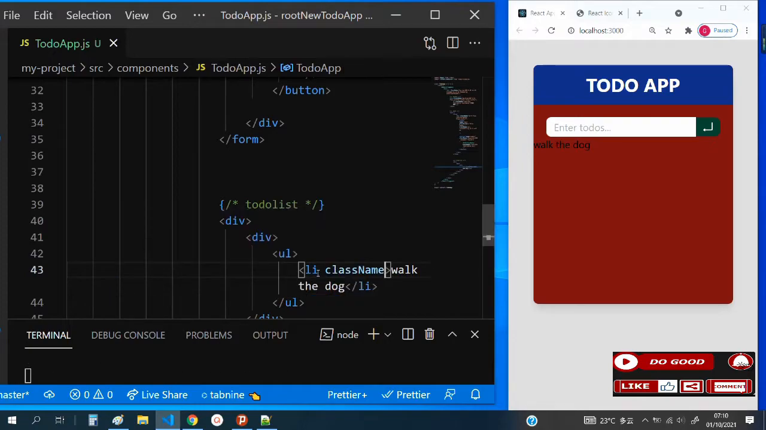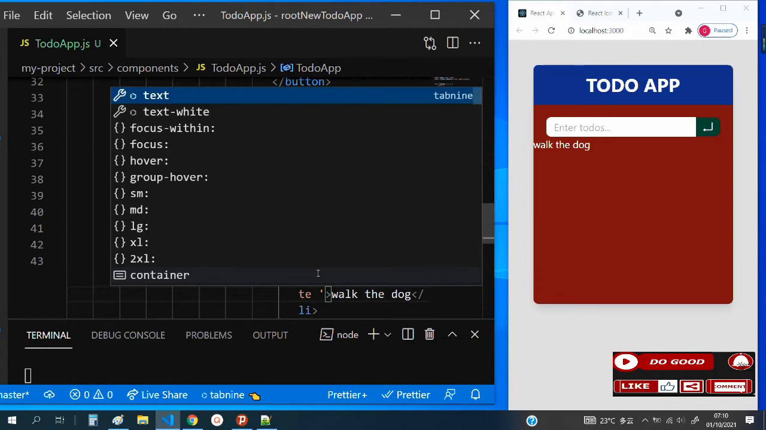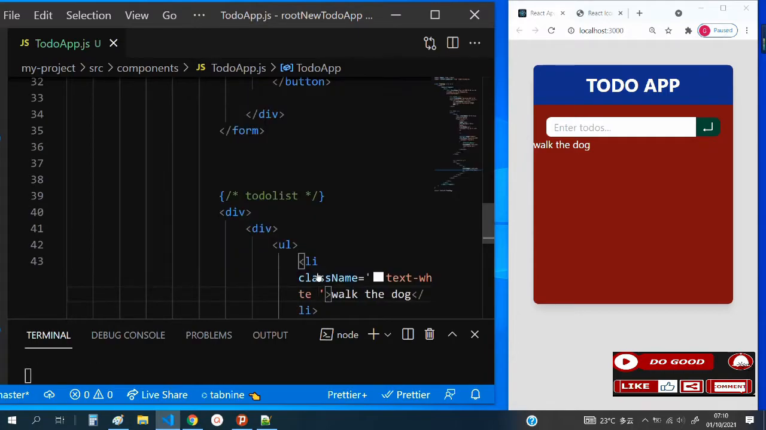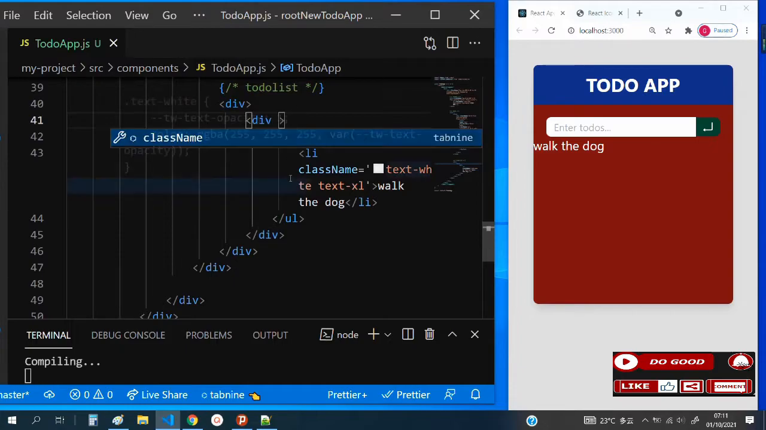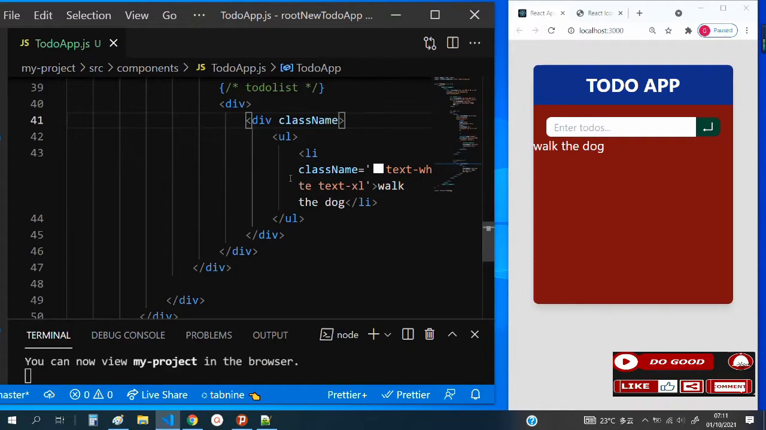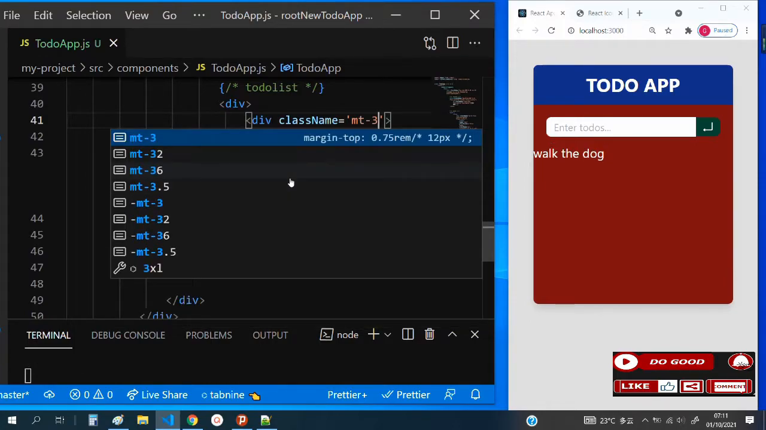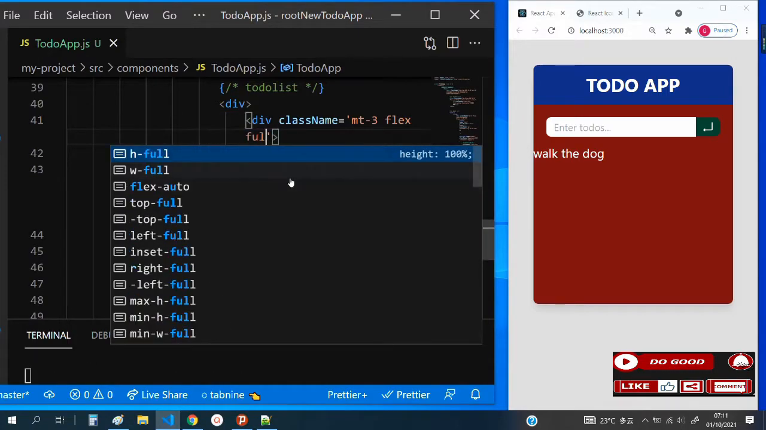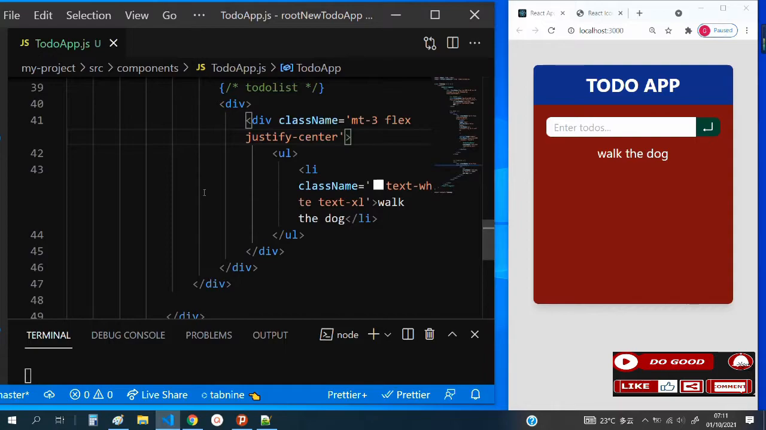Now let's style this. Let's give it a class name. Class name equals what? Then what again? Let's give it font. No, we don't need font bold. We just need text size. Let's give it XL. Okay. Then let's use this one. Class name. Let's give it some margin top 3. Good. Justify center. Items center again.